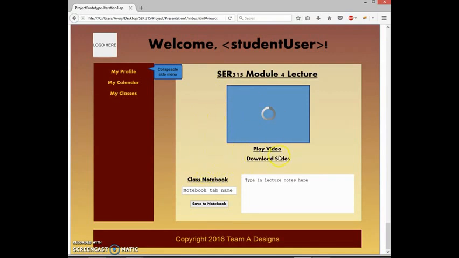Instructors will be able to push content directly to students in the portal, where they can view videos, download any slides, anything else the instructor would want to include, and take notes directly into their class notebook.